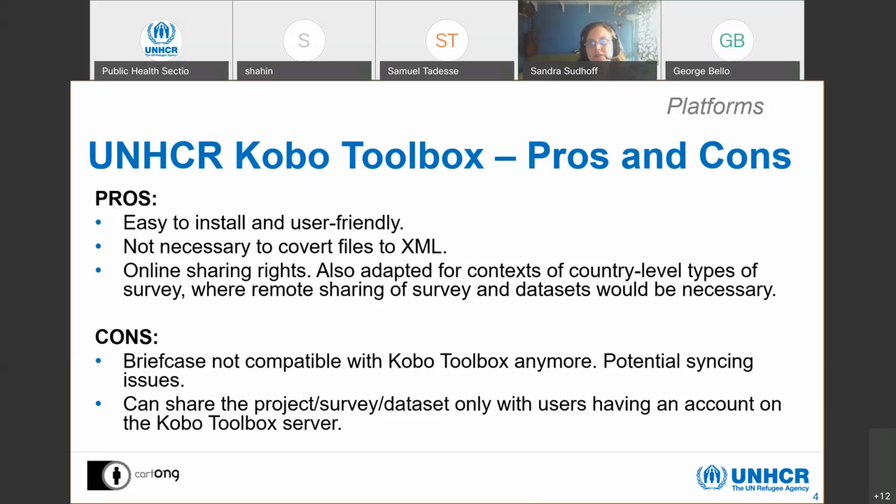And then you have the possibility of sharing online. So this makes it adapted for country level types of surveys, where you might not be able to collect the devices yourself and sync them, where you would depend on people sending it from different regions. You have one form, but they are sending it from different regions, etc. And you might need to share with another survey manager, and that would be easy to do with the Kobo Toolbox.